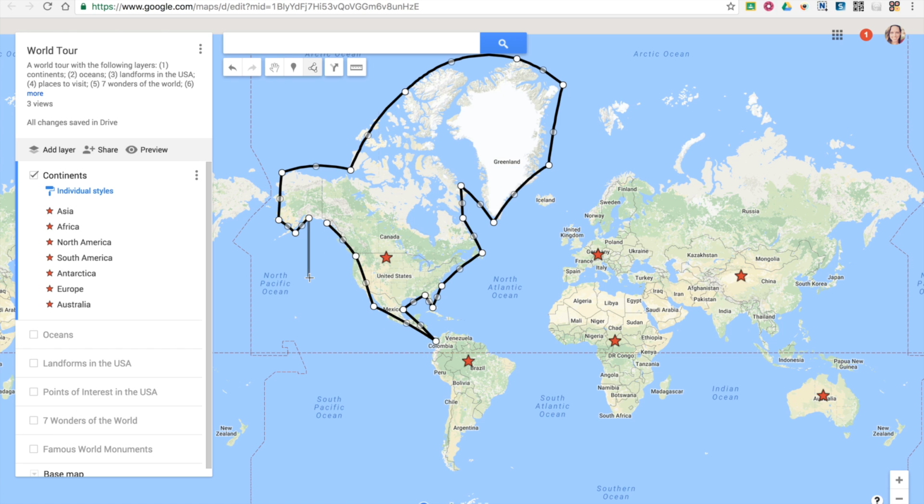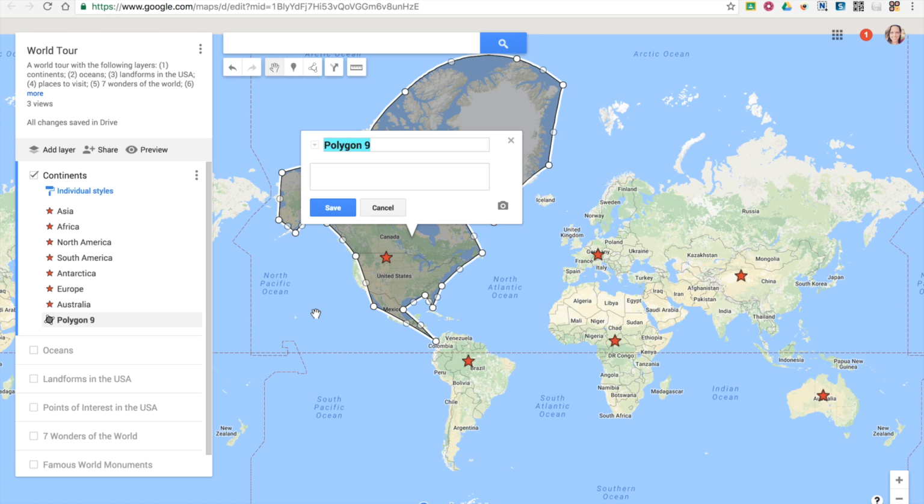Now notice when I get to the end, I want you to watch very closely what happens to my line. As I get closer and closer to the very first circle that I started with, the very first point, as soon as I get close, it automatically takes it and wants me to click on that very first dot. So when I click on that, it automatically creates this shape.